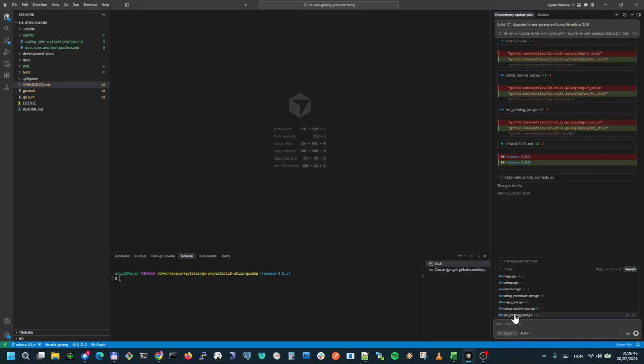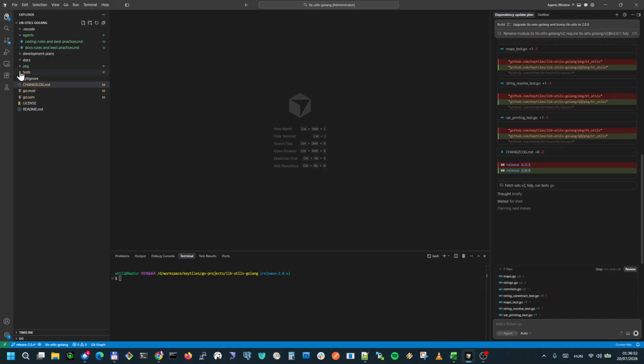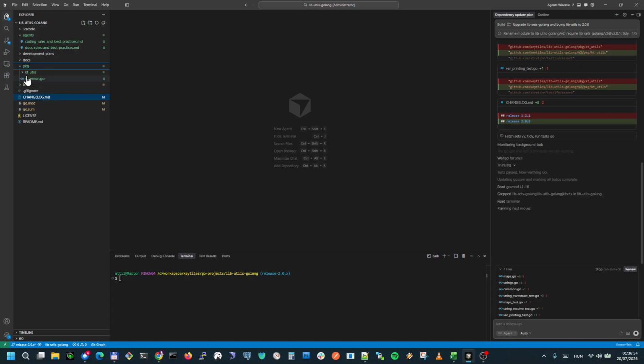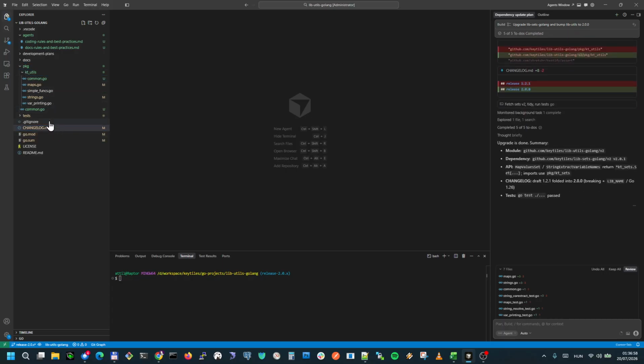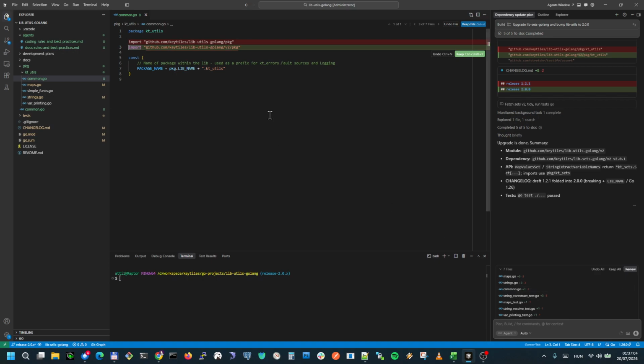And then there are several changes the agent also immediately did. That is already affecting the code that we have in this utility library. So we can see that maps, strings, common, whatever, has changed. Of course, this is because of the module name itself. The local lib-utils-golang module name has changed. Maybe we have lots of changes like that.